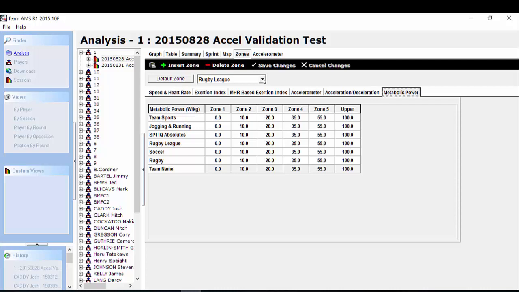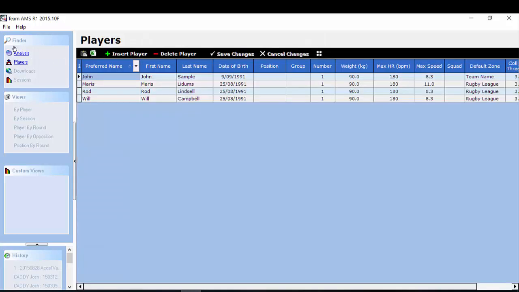But what we suggest is that you actually give every player in your player profile an analysis zone. So you simply go to your player profile page, select your athlete, go across to the default zone, and then, as you can see here, give them an analysis zone. And in this case, I'm going to use team name, which is the analysis zone that I just created. And then select your save changes. This way any data that is now downloaded and applied to this player will use the analysis zone that is selected for this player.